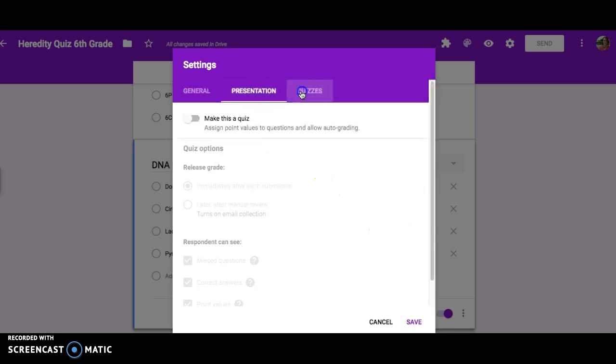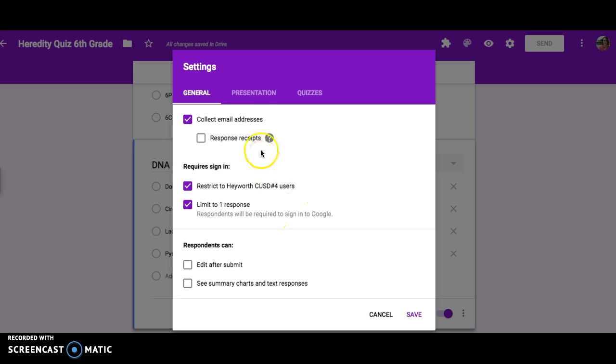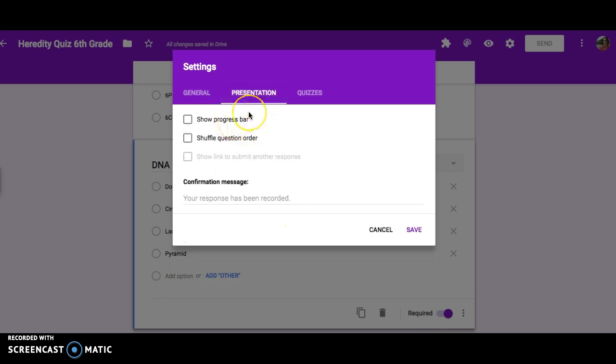I can go back and forth between these other things without having to press save, which is nice. If I wanted to go to the presentation bar, I could have a progress bar, which basically says after they answer a question, you are 25% done with the quiz. And then if I answer another question, you are 50% done with the quiz. I could do that, or I could shuffle the question order, which is nice. You could also change the response if you wanted to, like awesome job, or have out a book if you are done and read quietly at your seat, something like that.